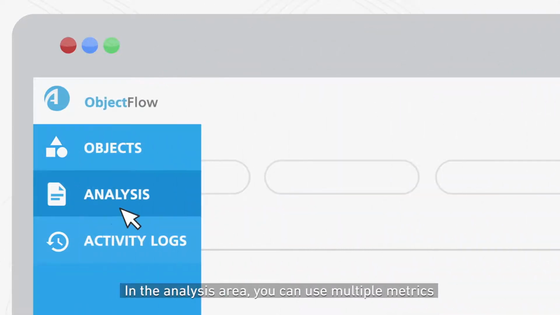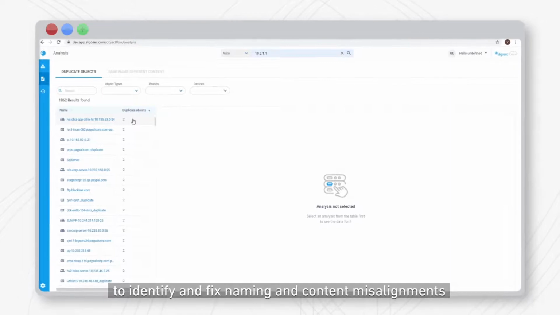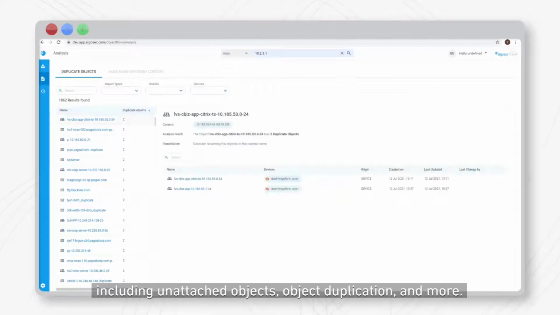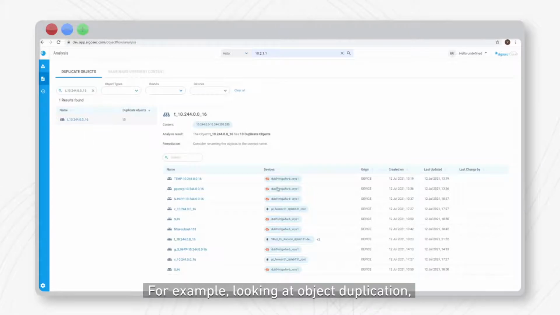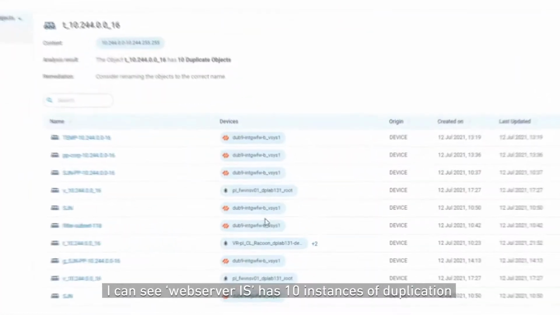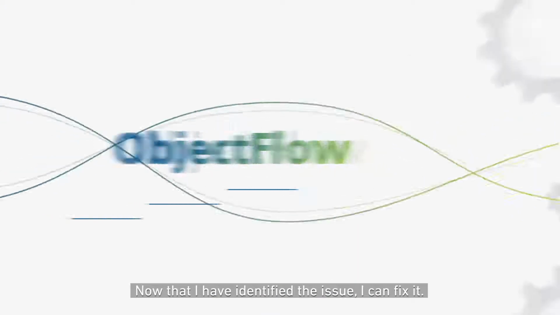In the analysis area, you can use multiple metrics to identify and fix naming and content misalignments, including unattached objects, object duplication, and more. For example, looking at object duplication, I can see Web Server IS has 10 instances of duplication with the same IP address, but with different names. Now that I have identified the issue, I can fix it.